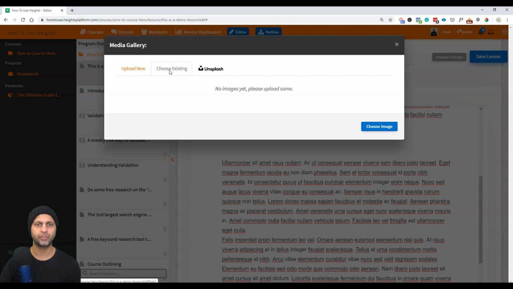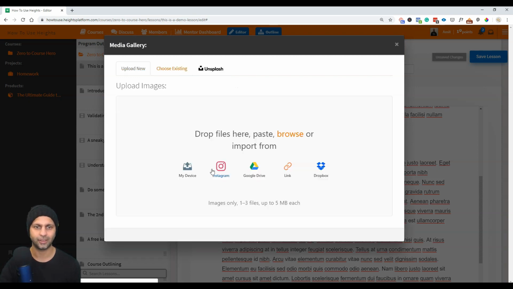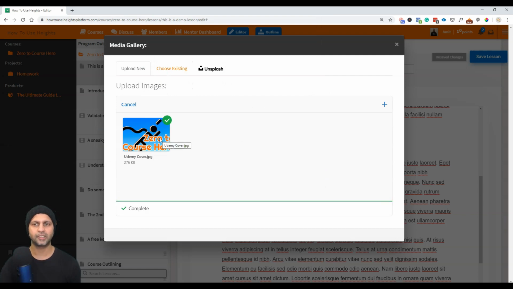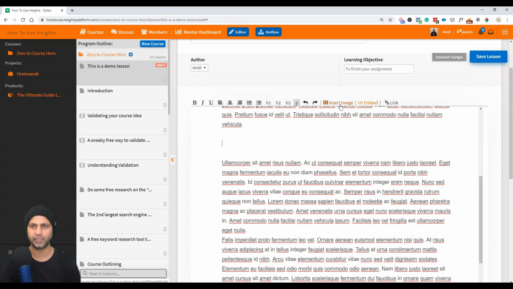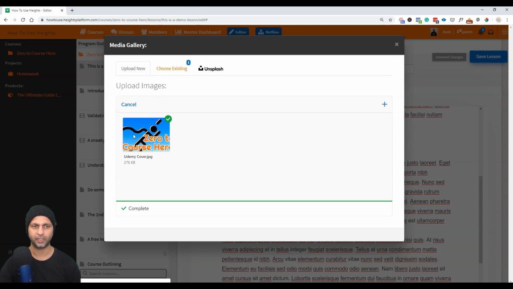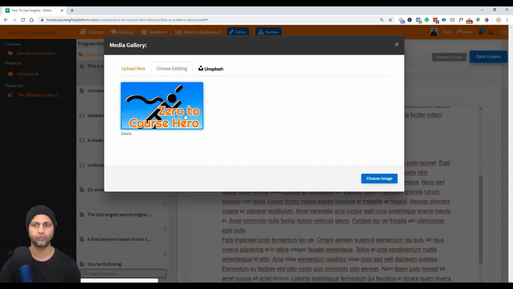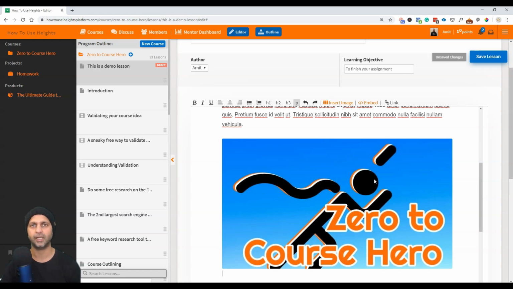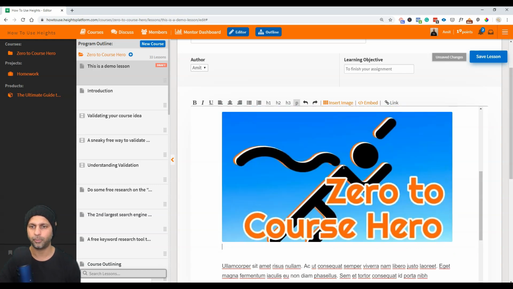I'm going to choose existing, or I guess there are no existing images, so I'm going to upload an image here. Let's say I want to add this image here. Here's where I was having issues. Now that I have done this, if I hit the close button, nothing happens. All right, I've closed it, but the image is not in there. But it's showing here, so I have to go into choose existing, click on that image, and then click on choose image, and then it gets added to your landing page or within your course curriculum.